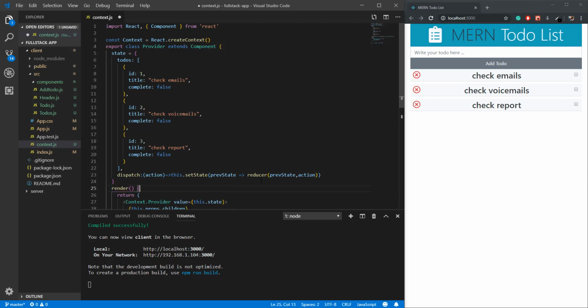So let me just quickly recap this. We are creating a method called dispatch, which would have an action, and this action would be an object. Okay, we will pass this when we run this. In dispatch, this is set to this.setState, and this will change the whole state, and however the value will be returned from the reducer, which we're going to create now.